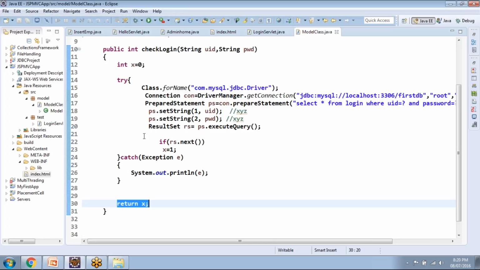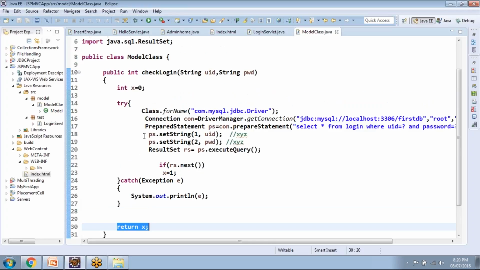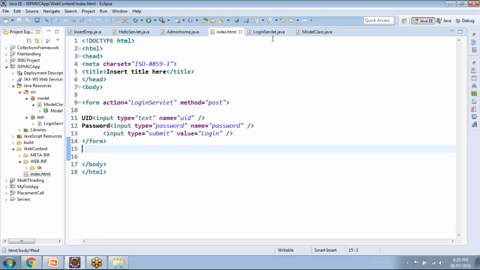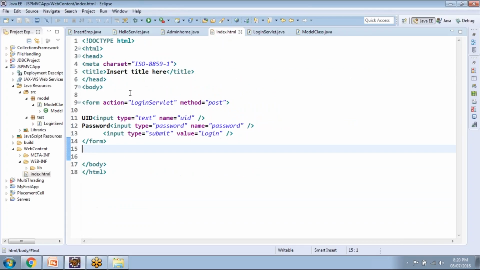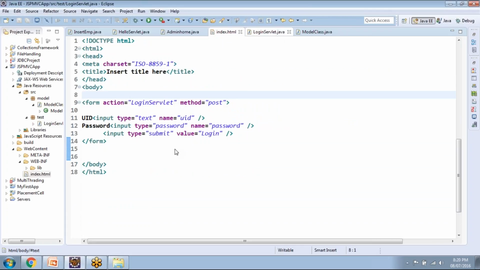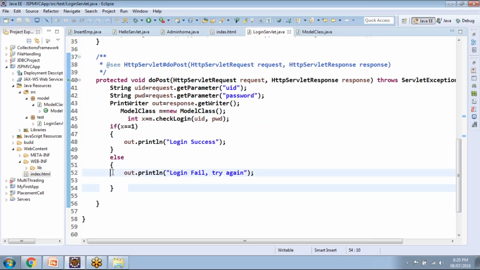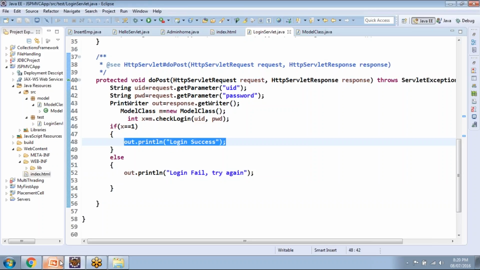Now I want to divert the execution again to the index.html page and show the message login fail, try again on the same page. I will use response.sendRedirect, or we can use forward, but this is servlet code. Okay, later I will explain. Firstly, here I will divert the execution to another page, which as per our application is the admin home.jsp page.